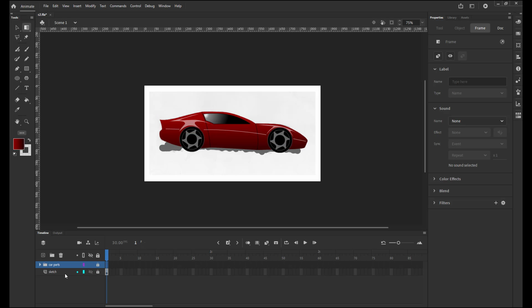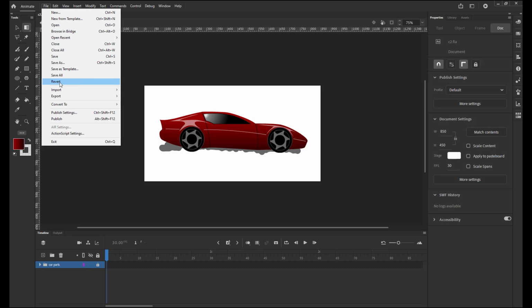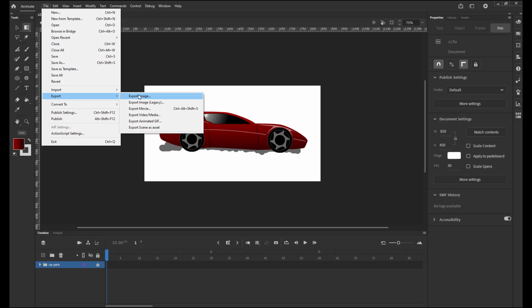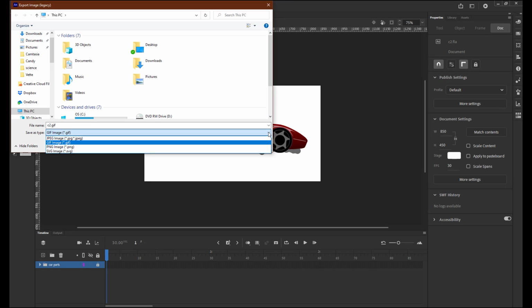I can actually at this point then delete the sketch. And then we're going to export this as the image that you're going to turn in. So go to File, select Export, and it's going to be Export Image. We're going to use Export Image Legacy, which is going to give you the ability to export out either as a GIF or as a JPEG or a PNG or an SVG.